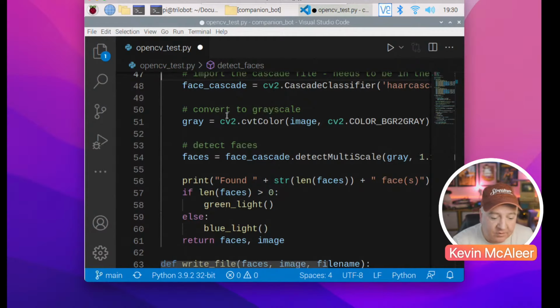We then need to convert the image to grayscale, so we create a little variable called gray. We use our OpenCV convertColor, we pass in the image, and then we say cv2.COLOR_BGR2GRAY, that blue, green, red to gray constant, and that means it will convert it from a blue, green, red image to a grayscale. Grayscale, not black and white.